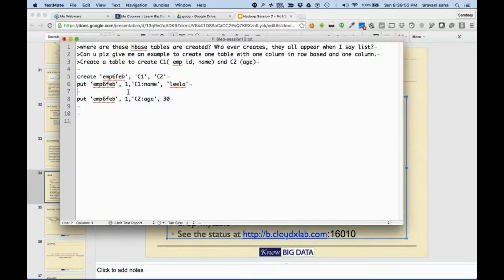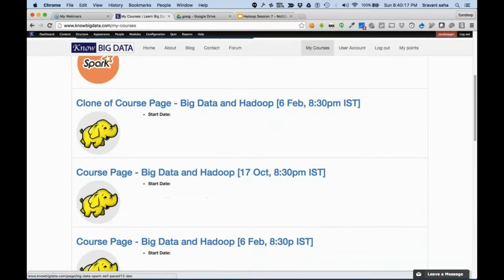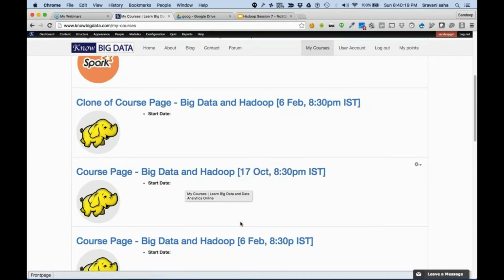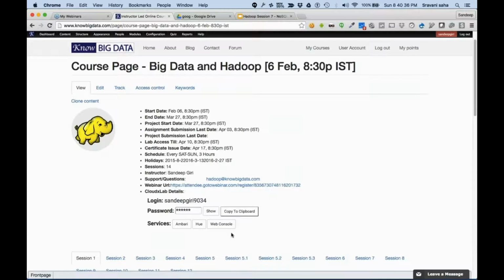If we had to create one more column in C1, let's say employee ID, name, and last name. Okay, last name, and we could have set this. All right, now let's try to run it. All right, and how do we run it? We open the console.